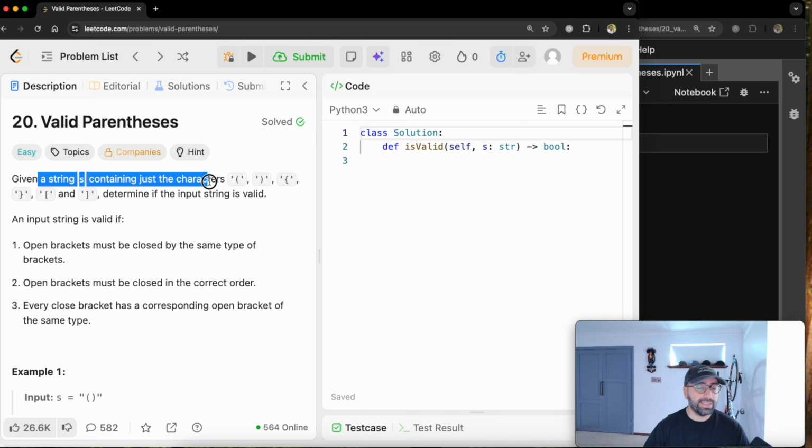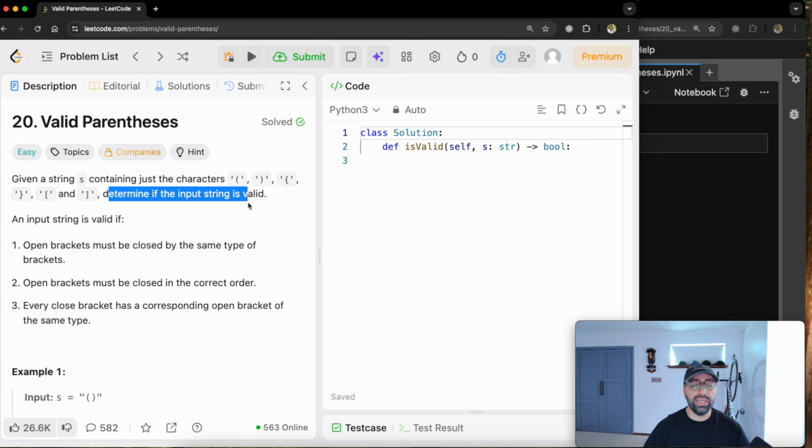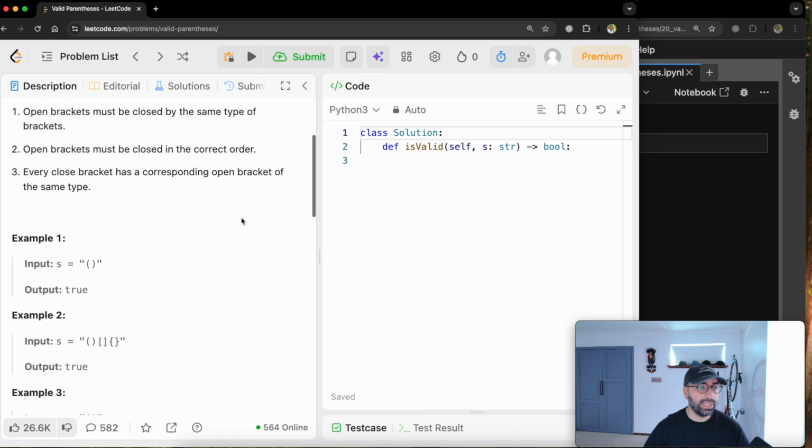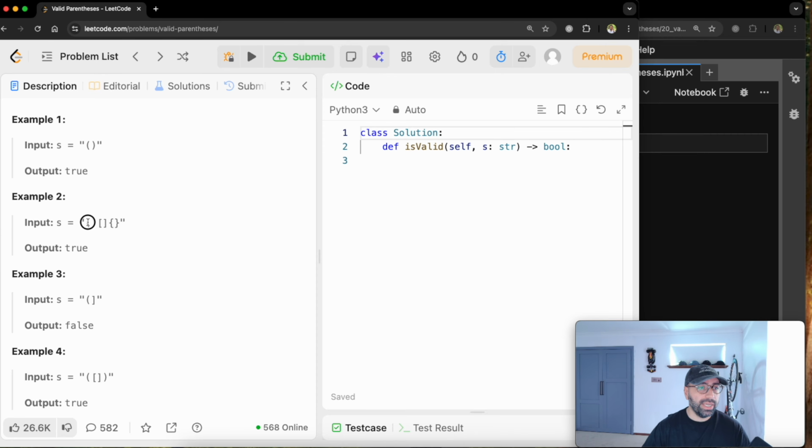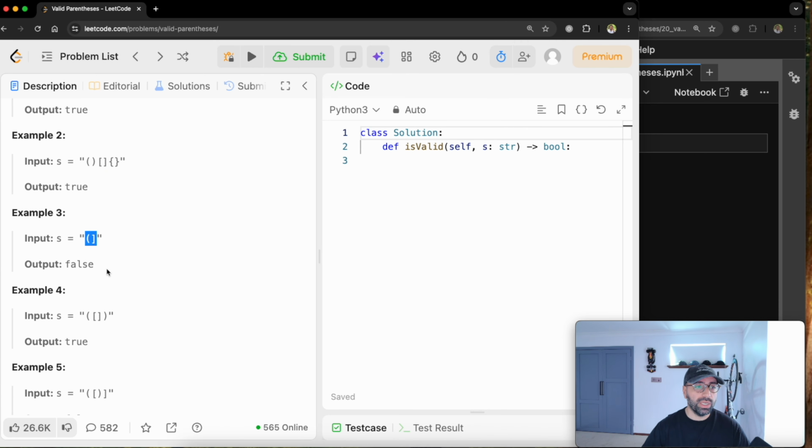Given a string S containing just the characters of normal parentheses, curly brackets, and just square brackets, determine if this string is valid. For example, I'll show you the example. If you've got this one, it is a valid input because one open and one close, then happy days. This one is one open, one close, one open, one close, and one open, one close as well. So that's again happy days. But if you look at this one, this is a normal parentheses open and a square bracket close. It's not really what we're after. We would call this false because we don't like it.